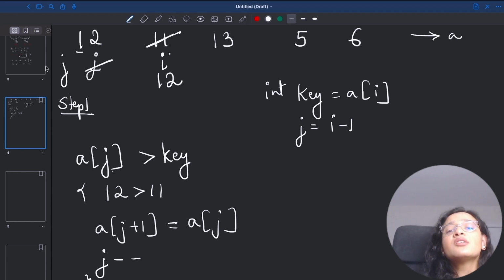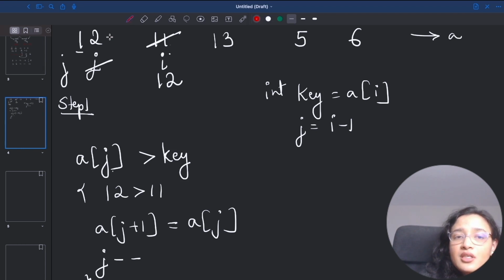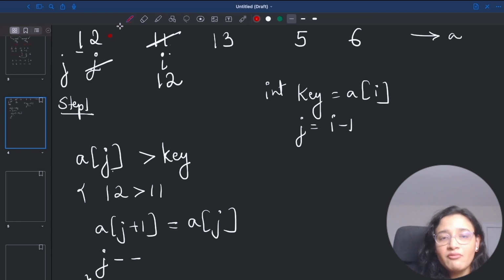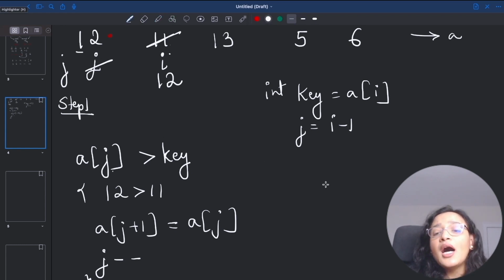Now here j is pointing toward minus 1, correct? Because initially this index is obviously 0, so when you do 0 minus 1 it is minus 1, which is not a valid index, right? So I can stop here. After I finish stopping, I need to do one more step.